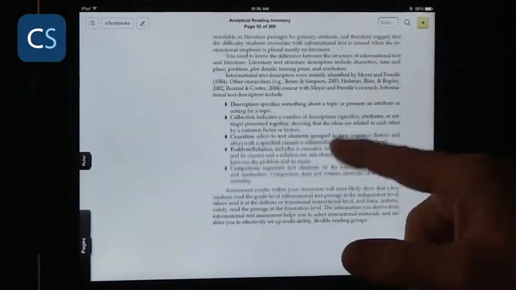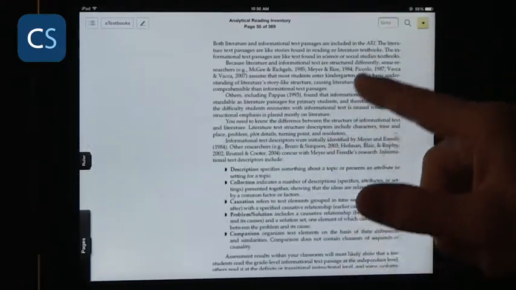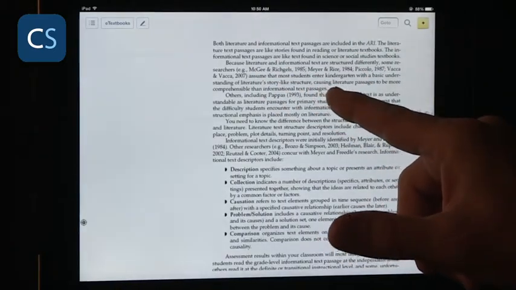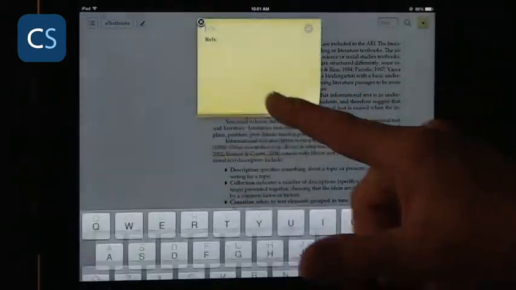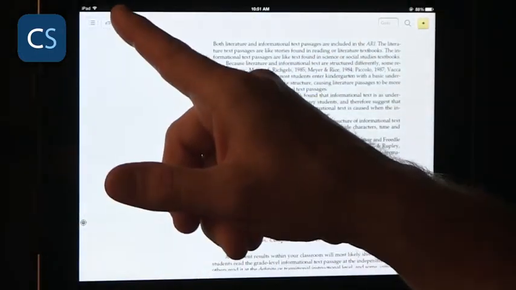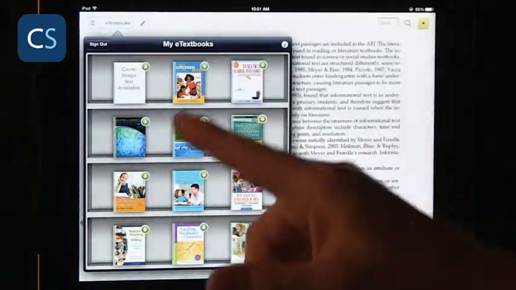So you can see, you can read it. You can go to specific pages. You can make notes. You can highlight a piece of text and make notes like that. So you can actually annotate the book. And you can switch books, so you can see these are books.